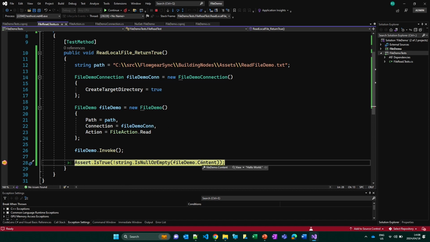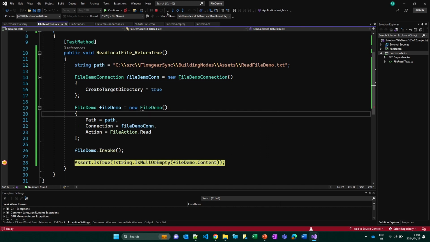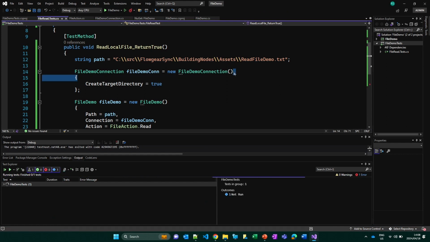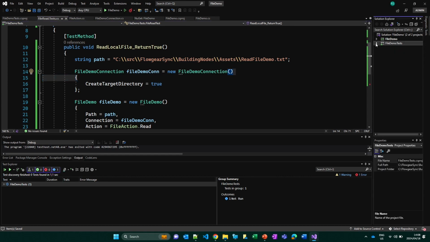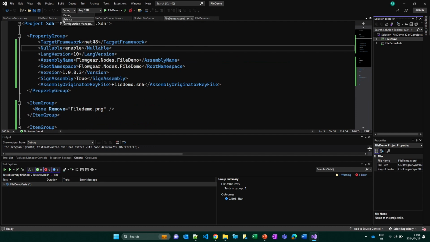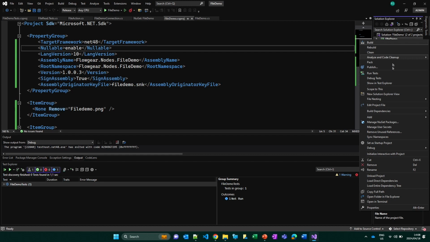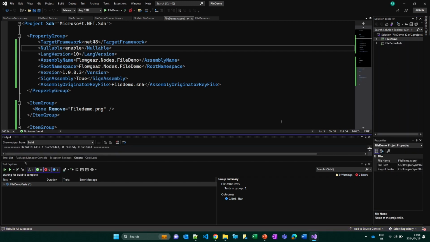So if you hover now over file demo content, you can see we've got a hello world going. So we're pretty happy with this. We can now check to publish this into the Flowgear console. To do this, we'll start by creating a release build. Just need to ensure, like we mentioned before, that the name is unique and that the version is unique as well. So I'm just going to create a release build. Did you bump this version? I did. Okay, then we're going to do a rebuild right there.